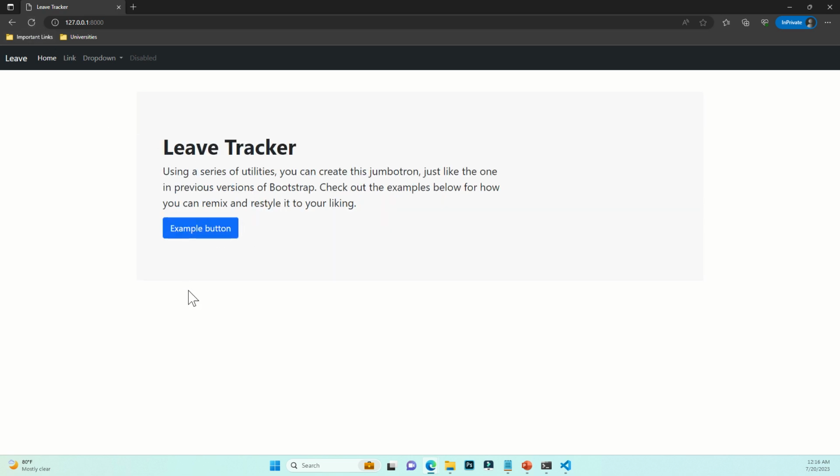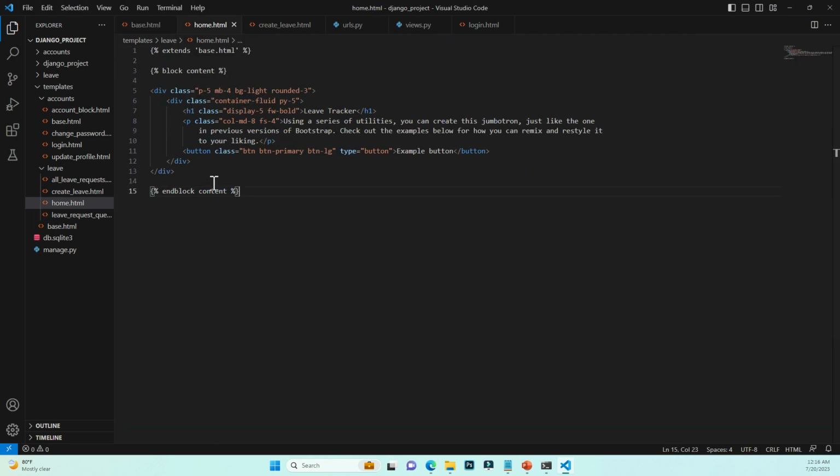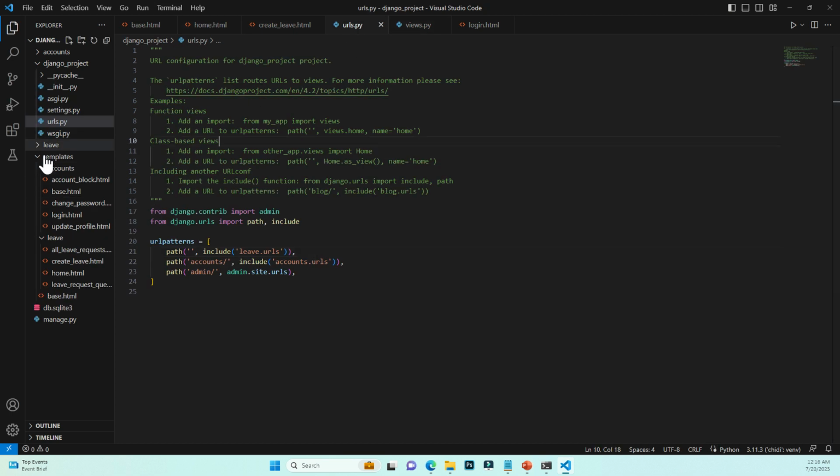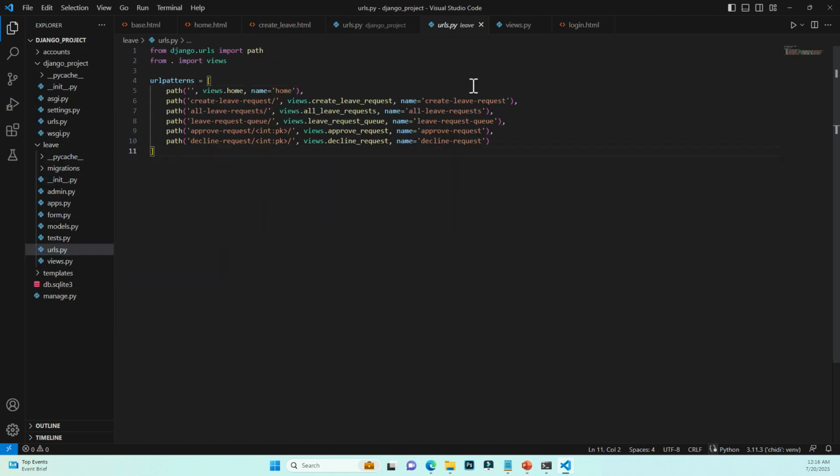Okay, so how do we start doing the tracker? So let's start to create a leave request. Let's convert this button into a create a leave request button. So we'll come over here and we'll just do create a leave request, right? We'll change it to an a tag. So href, and then we'll just call this create leave request. I think that's what I called it, you guys. Yeah, so let's see. No, not this one. Let's come over to leave. So let's go to urls.py. So create leave request. Cool.